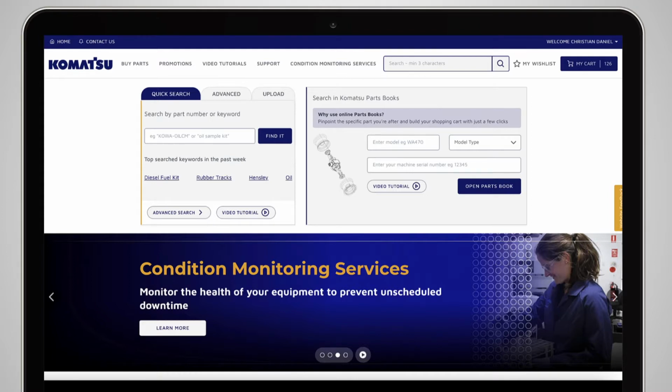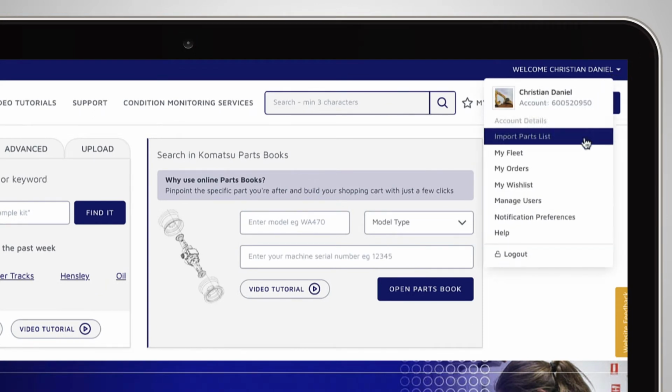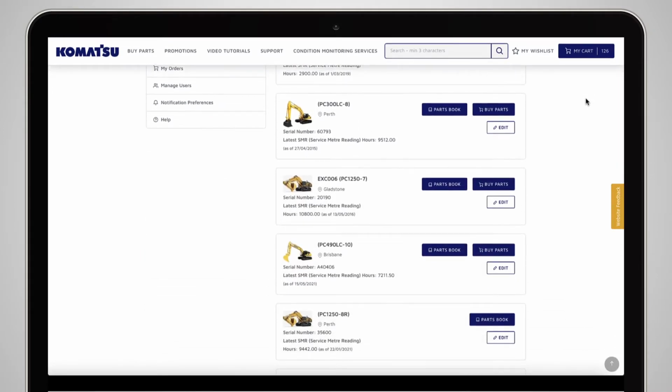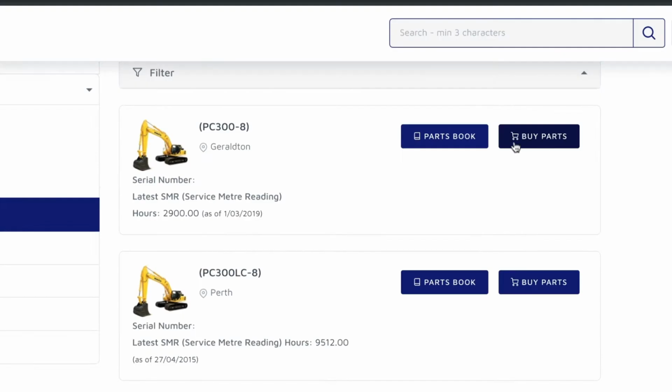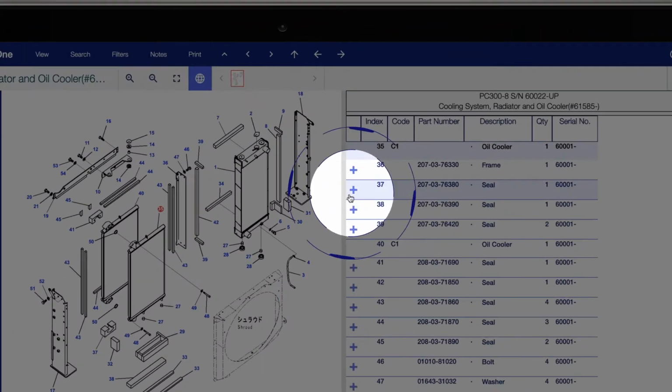If you are a premium account user, you can search using My Fleet. Simply go to the drop-down menu and click on the My Fleet option. Here you will see a full list of all your Komatsu and non-Komatsu machines. Click here to view and order parts, and then click Add to Cart.